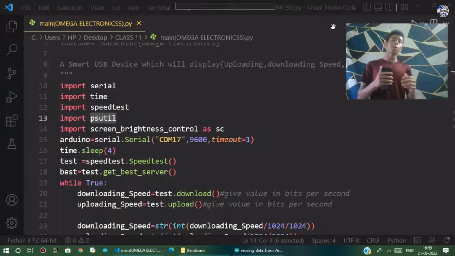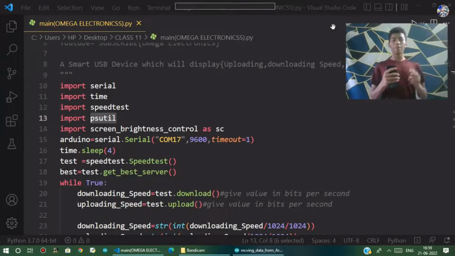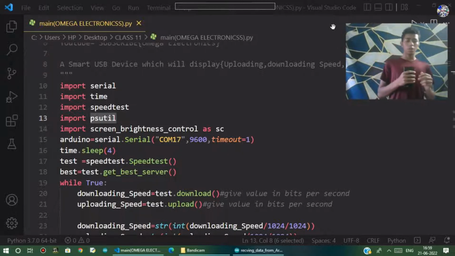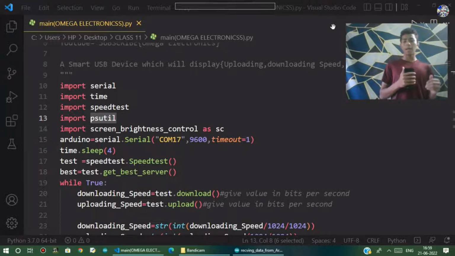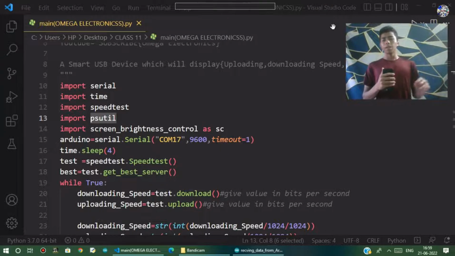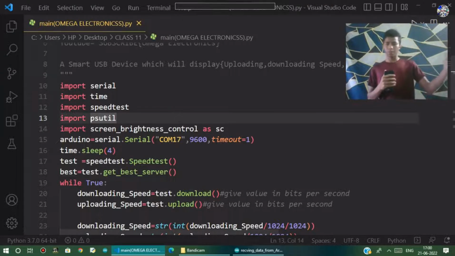So before programming, let's know how this project is working. Basically guys, we have two programs. First is the Arduino program and the second is the Python program. The Python program will retrieve the data from the running processes of the computer and then send this data to the Arduino via serial port, and Arduino receives this data and then it will just print this data in the crystal display. So let's start the programming part.